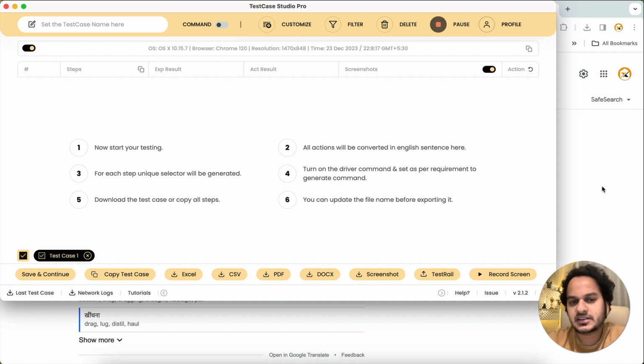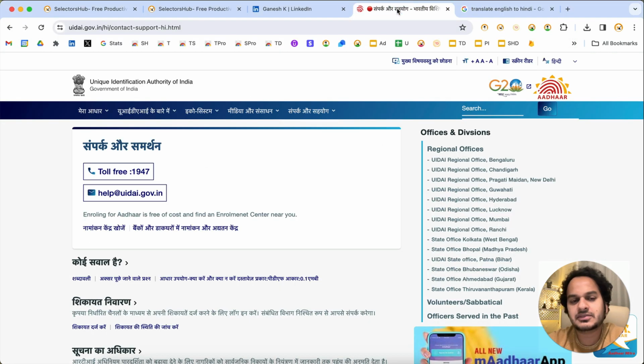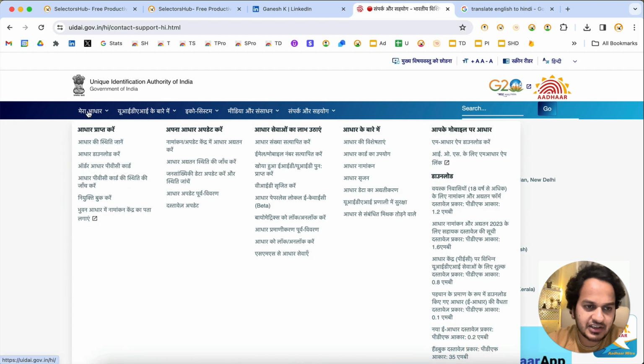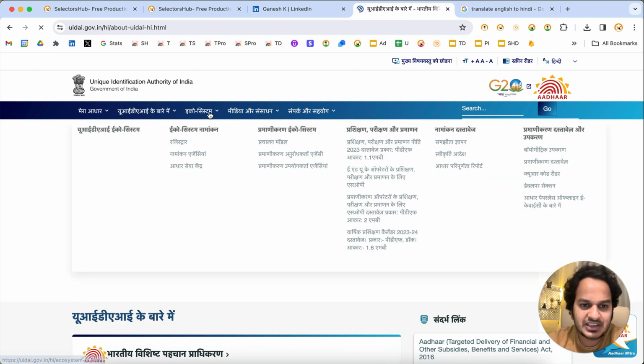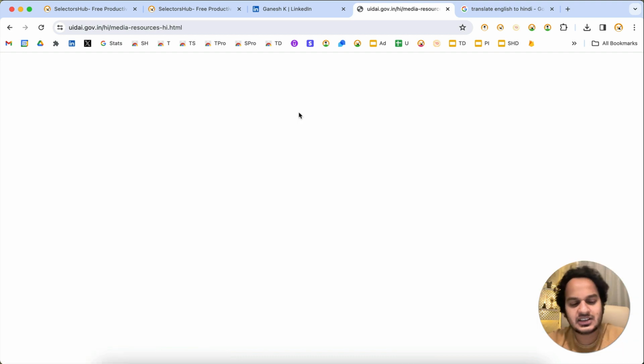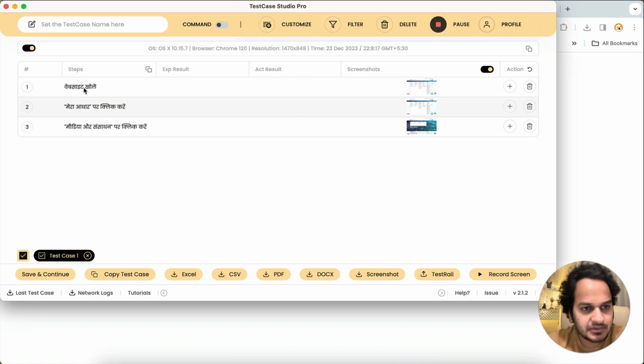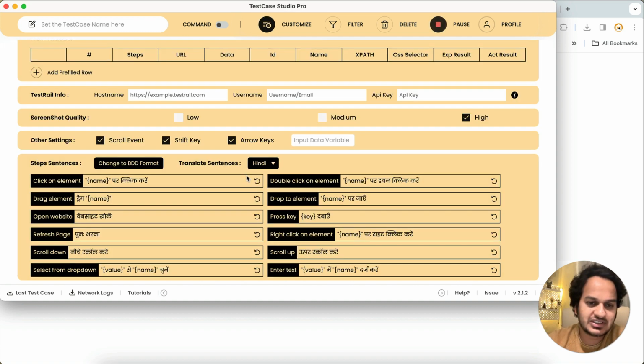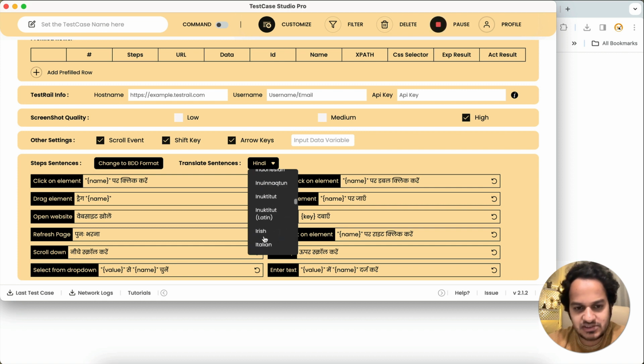Okay, and if we go to any website and you start recording, you will notice that everything is being recorded in that particular language, in proper sentences. So this becomes very easy. If you want to record in German or French or any language you want, you can do it. Here it will show all these languages in alphabetical order.